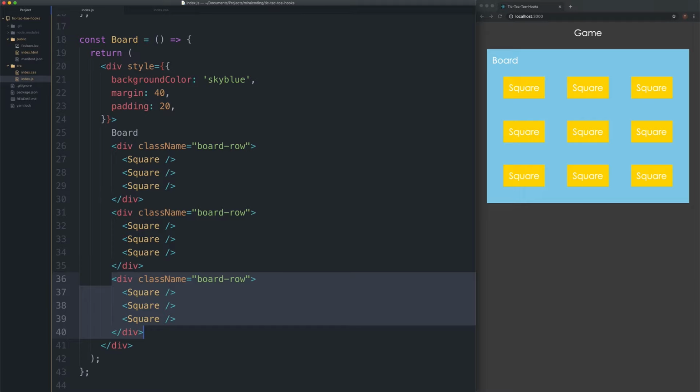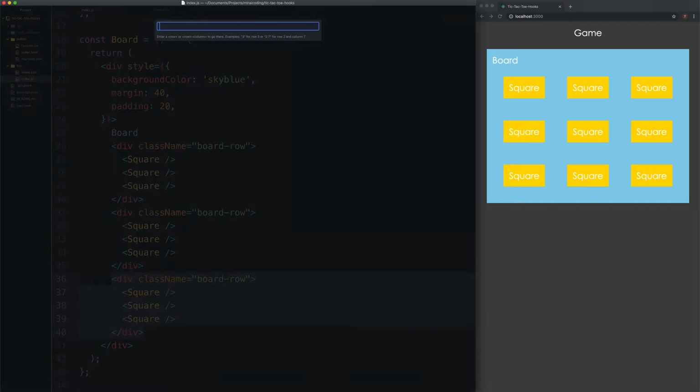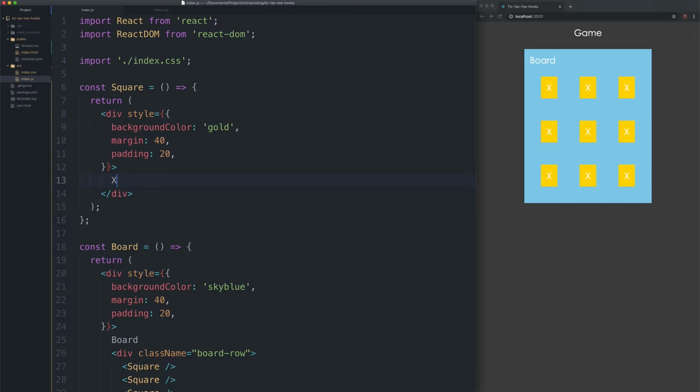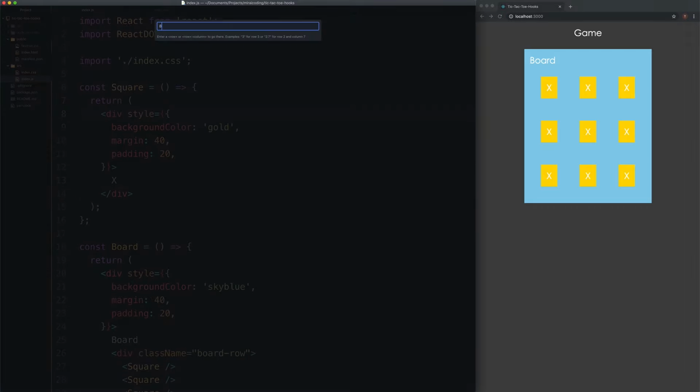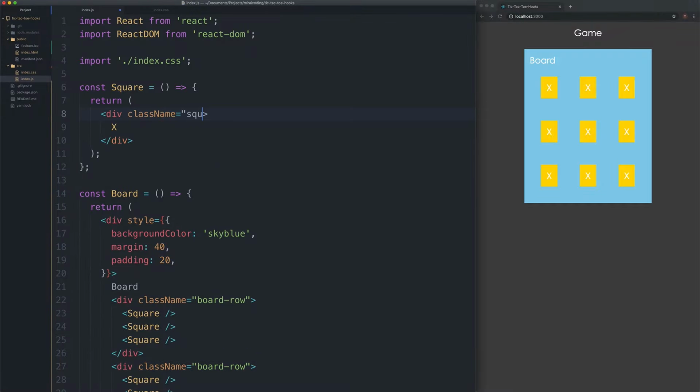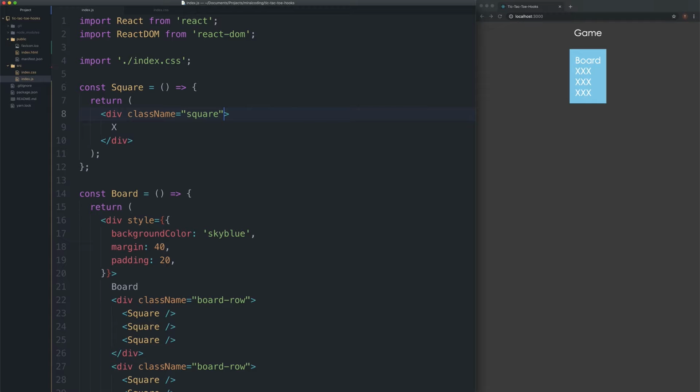Now let's add some additional styling to the square component. First, let's just put an X instead of displaying the word square. Then, remove the inline styles and add the prop className and give it the value square. Now, we will add the square class CSS styles in the index.css file.